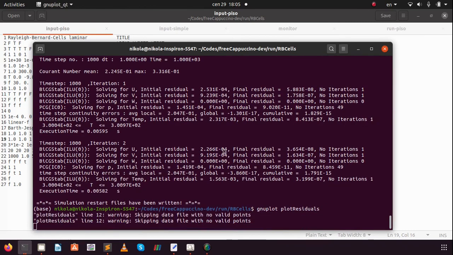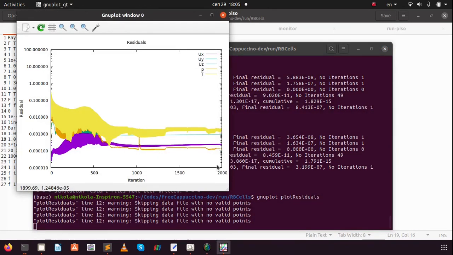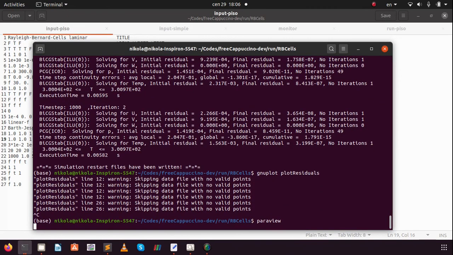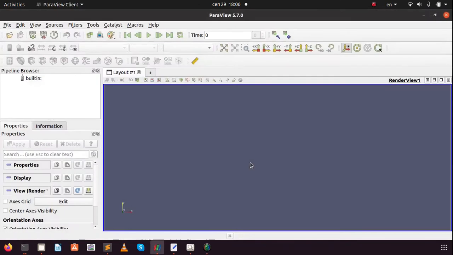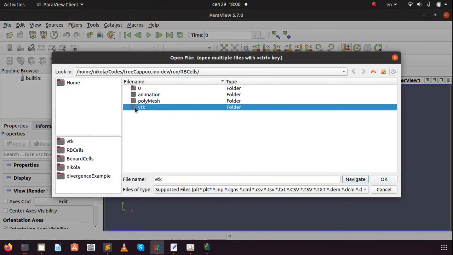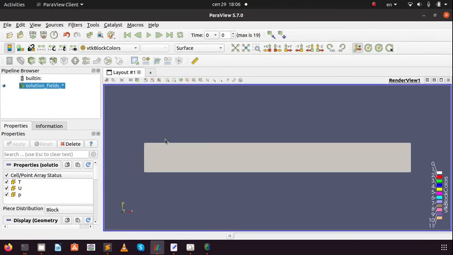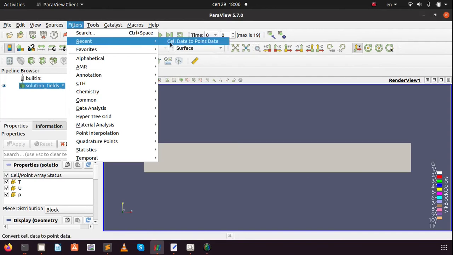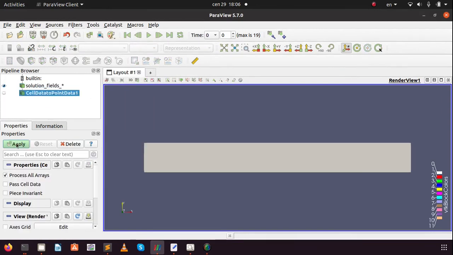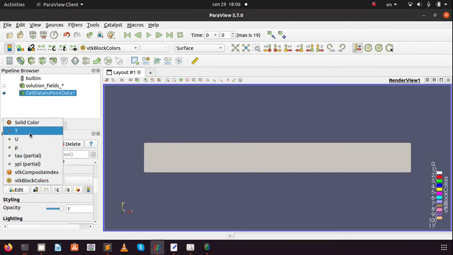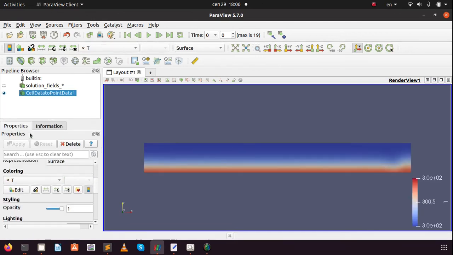I would like to show you residuals, how they look right now. You can pause and inspect this image. And let's go to ParaView to see results. Open VTK, we'll find solution fields, apply. Okay, filters, recent, cell to point data, apply. So we get this nodal data, which is shown smoothly here. And let's just hit the play button.